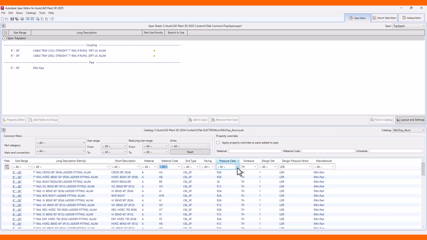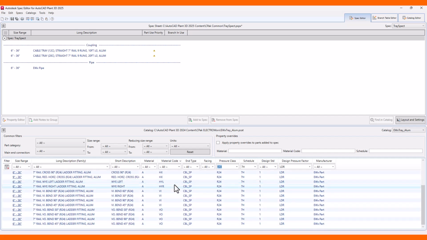To refine fittings, we're going to go back to the pressure class where straights were based upon NEMA classification. The fittings are based upon their radius. Elbows have 12-inch radiuses, 24-inch, and 36. That refines us down to all 24-inch radius fittings, a nice short list.